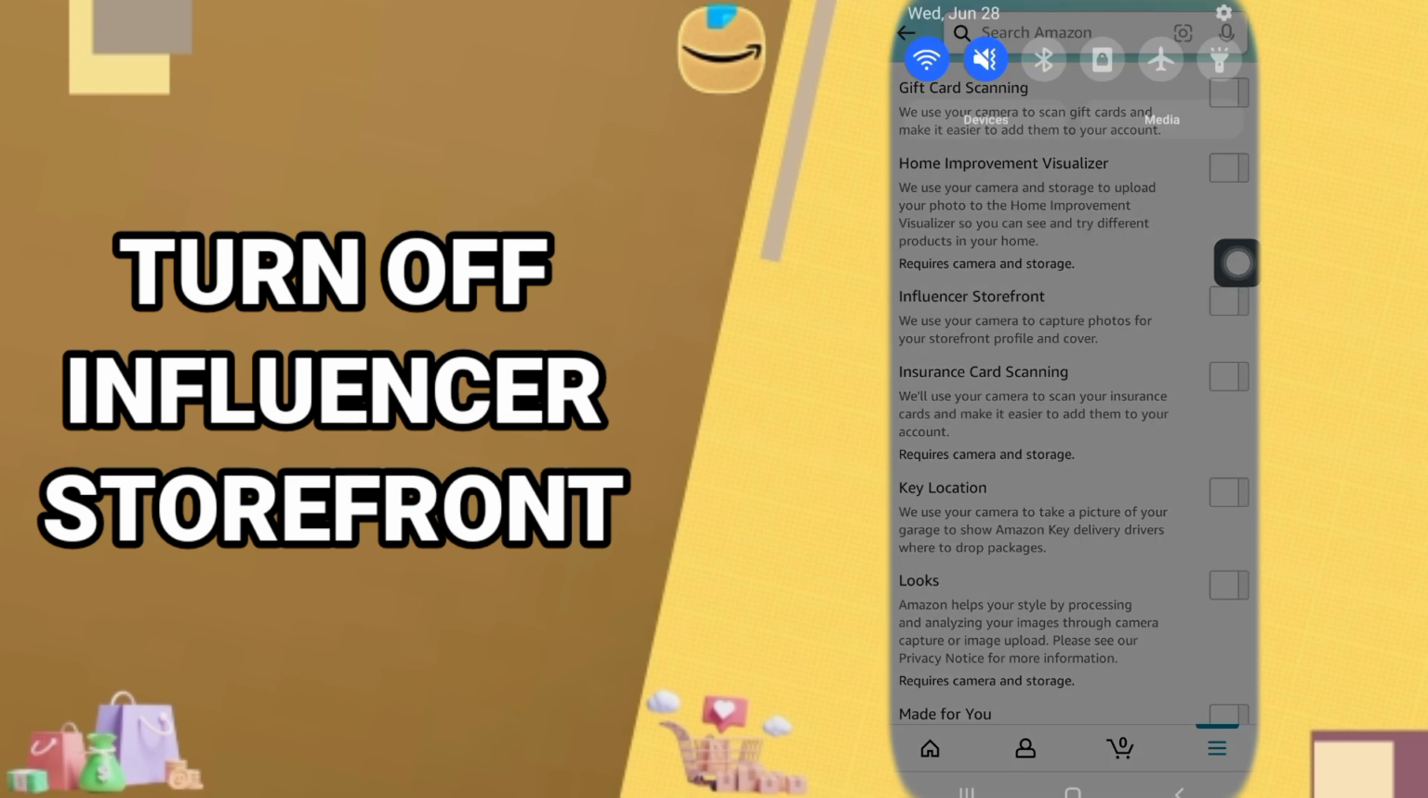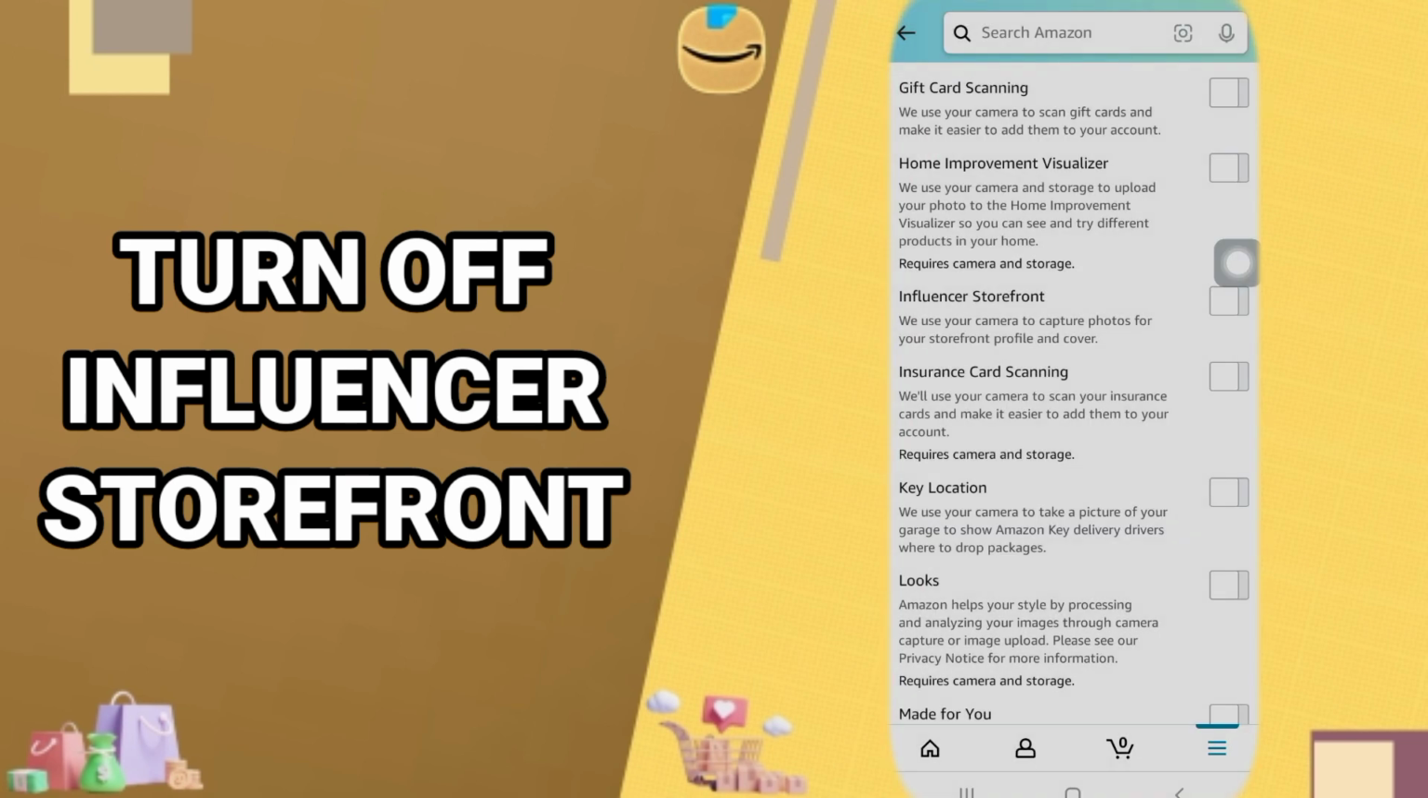So that's all you have to do to turn off this mark on your Amazon shopping. Just follow these ways and it's going to work for you.